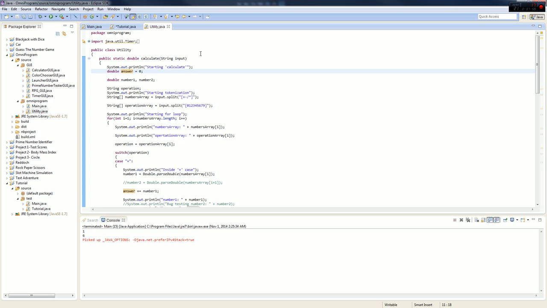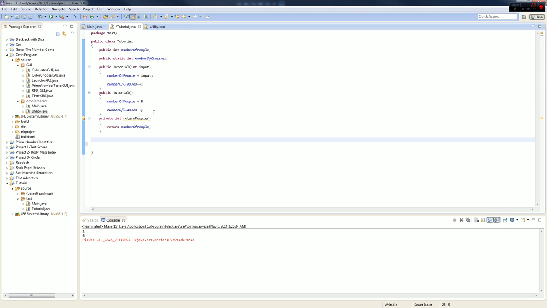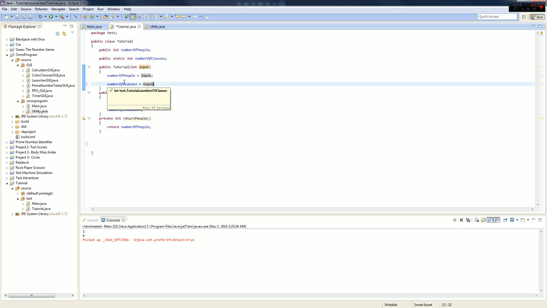Now, one thing that you do have to consider: if something is static and it's referencing something else, like if a static variable is trying to make itself equal to another variable, like over here. If I tried to do number of classes equals input, it wouldn't work. Because, well, would it work? I guess it would work. Didn't expect that to work.